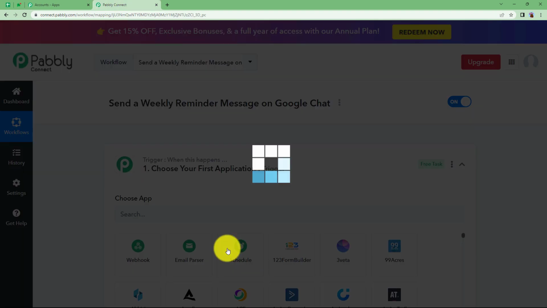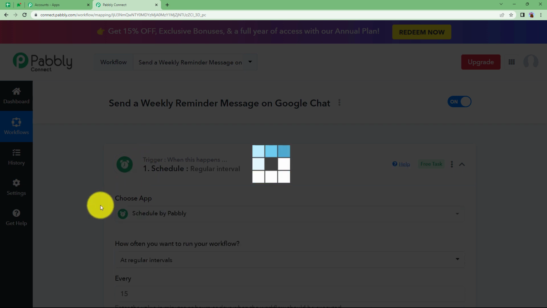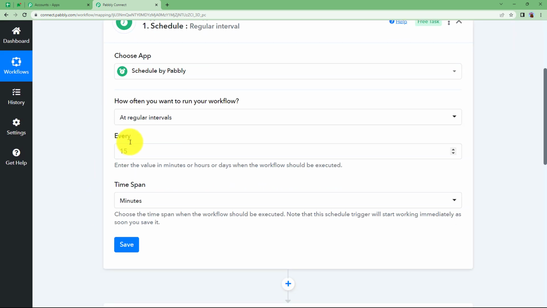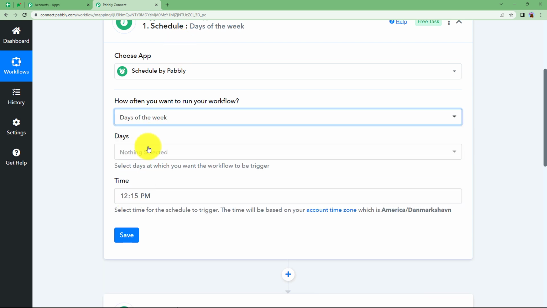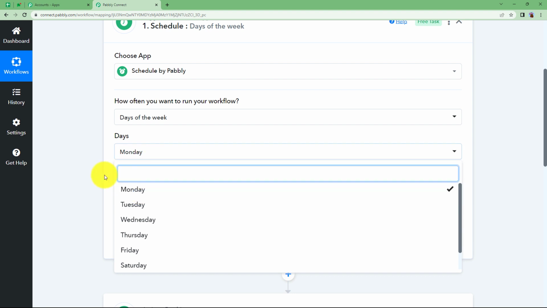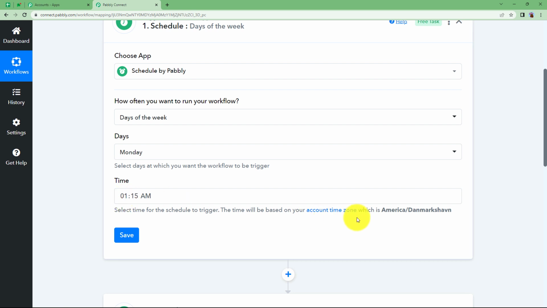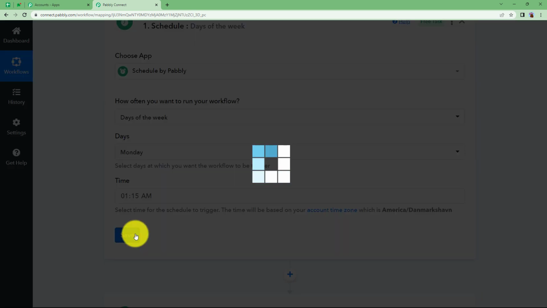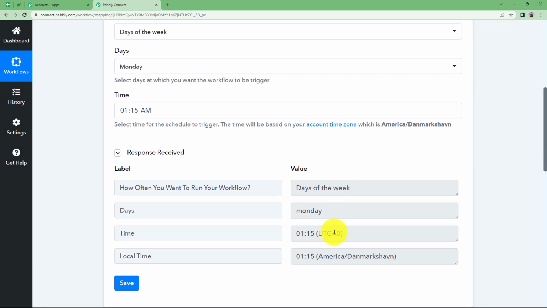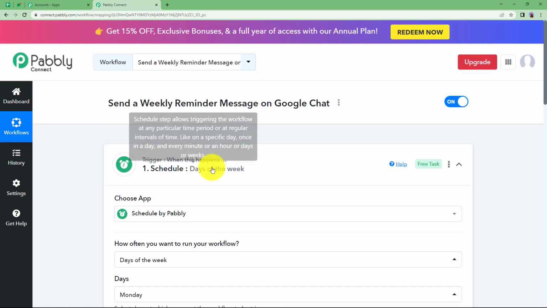Choose your trigger application as Schedule. Now Schedule is a feature by Pabbly that will give you these settings that you need to change according to your requirement. Like we need a weekly message, so days of the week we are going to choose. If you want to send this message on Monday, you can choose the day, and the time also you can set over here. So at this specific time, every Monday, a message will be sent without fail. So I'm going to choose this time over here. Understand that this is a UTC format, so you have to set it according to your country and the UTC difference. Click on save. By saving the settings, you will see that on days of week, every Monday and at this time, a message will be sent on your Google Chat.